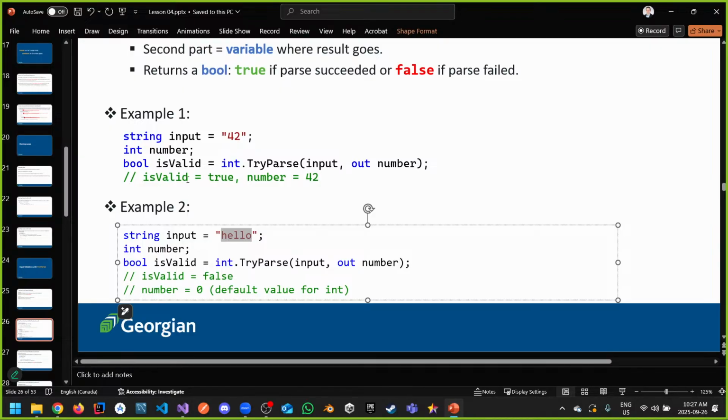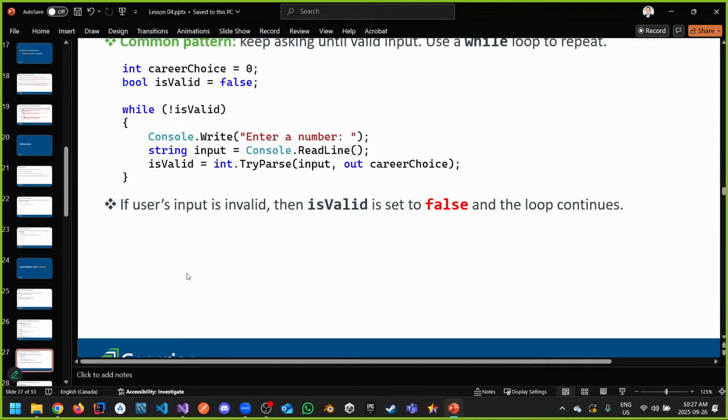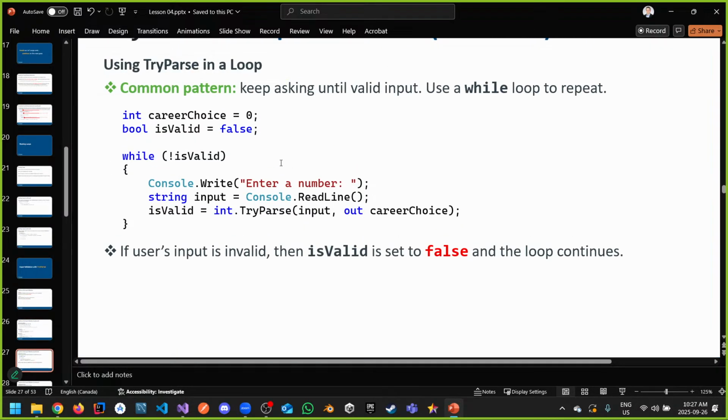So this is TryParse. How can we use it in our code? Well, it's really good when we want to read a number like this, where we wrap it inside of a while loop. So here's an example. I have two variables now, instead of one sentinel variable. I have careerChoice, which is a number, and I have isValid, which starts off as false. While isValid is not true, that's what this is saying, while not isValid, then enter a number, read it from the console.